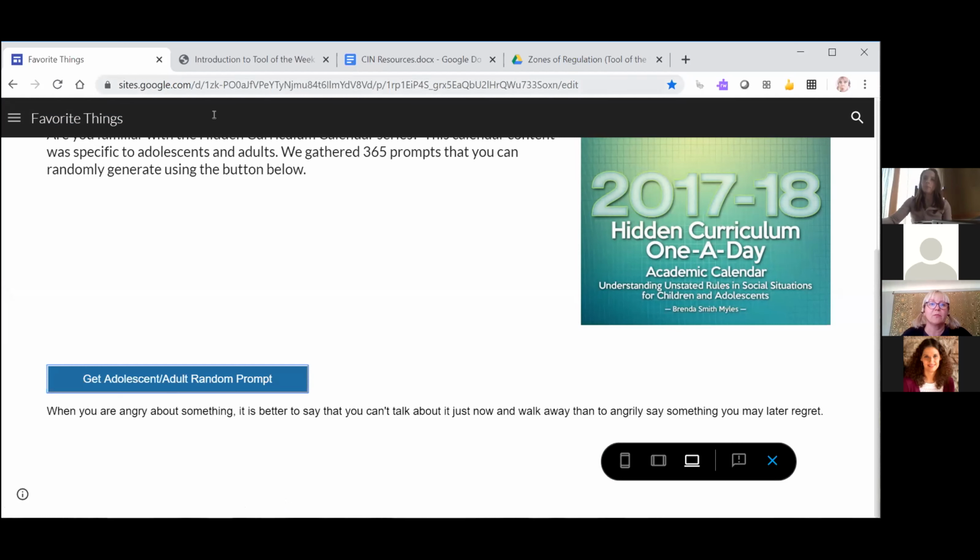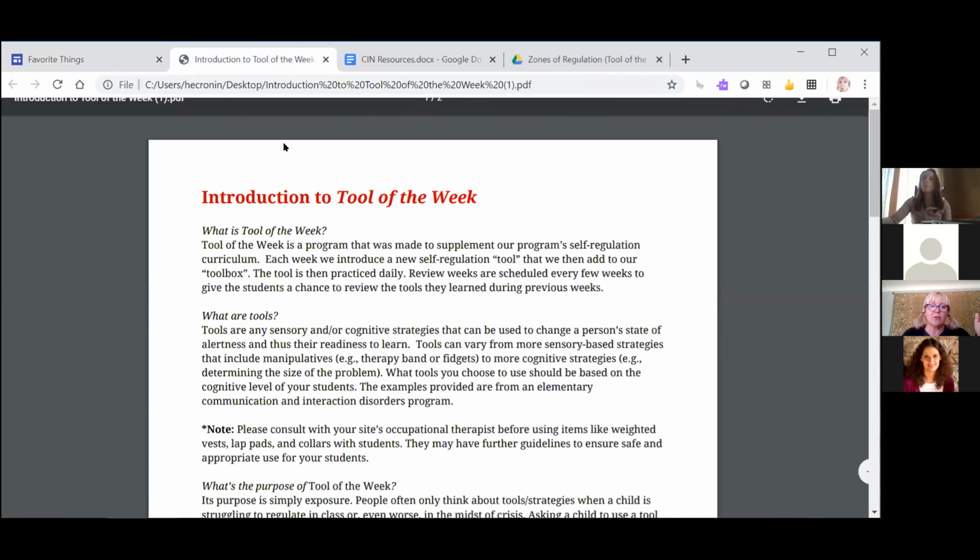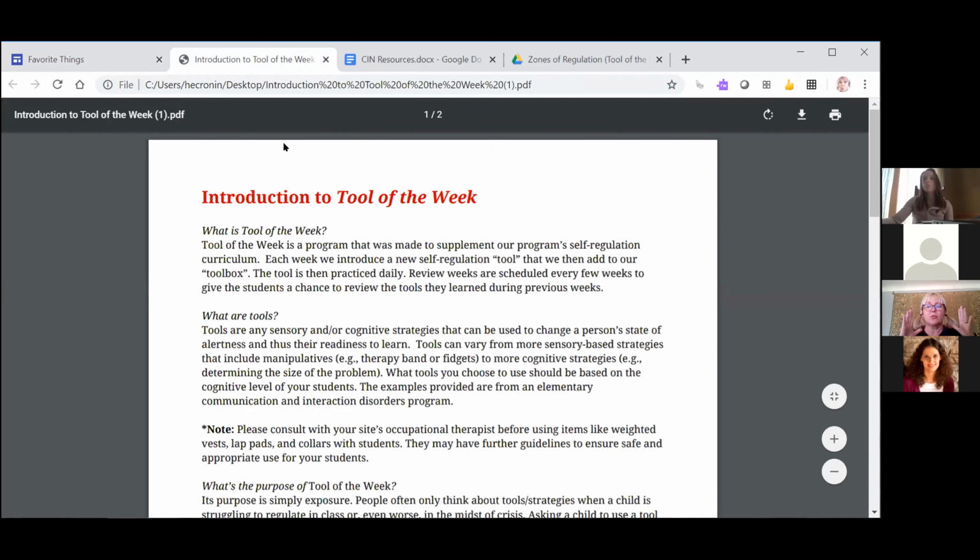So I'm next going to move on to something called Tool of the Week that we use at Carner Blue. And Tool of the Week is something that's out of the Leah Kuyper's Zones Tools book. And Christy Fickus, the occupational therapist I've worked with since I started pretty much at 916, and I have collaborated on this for years. And so really I'm showing you right now the introduction to what Tool of the Week is.